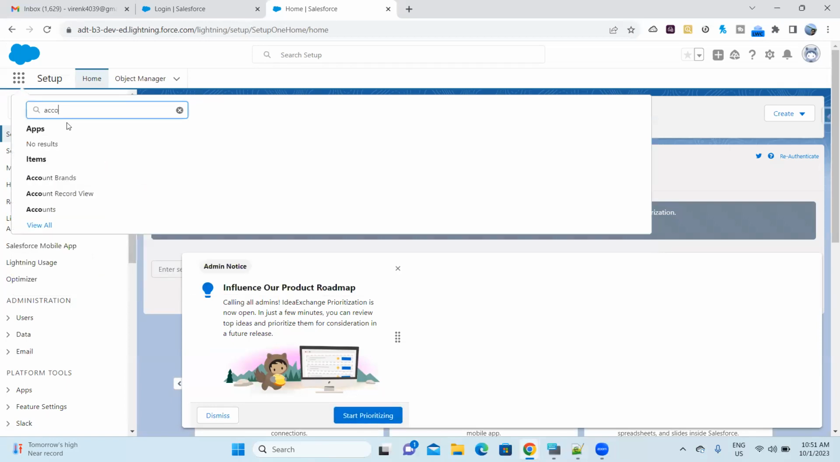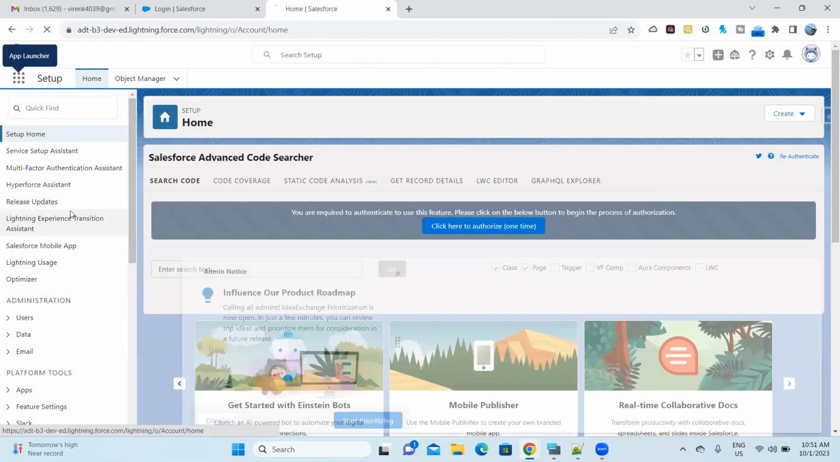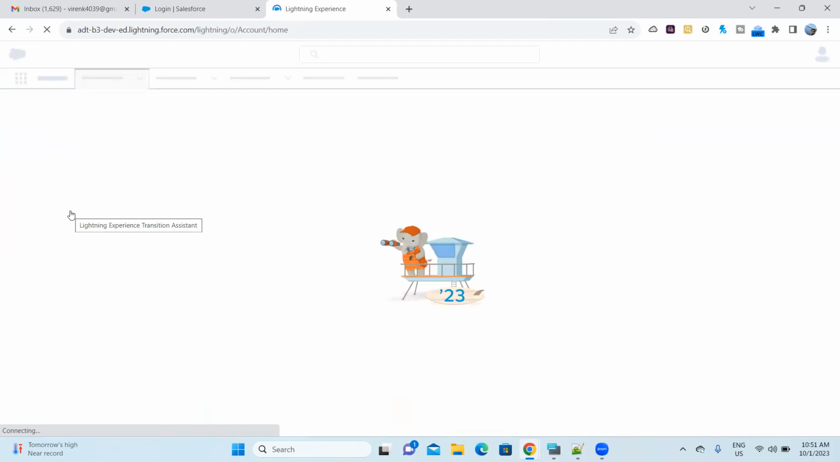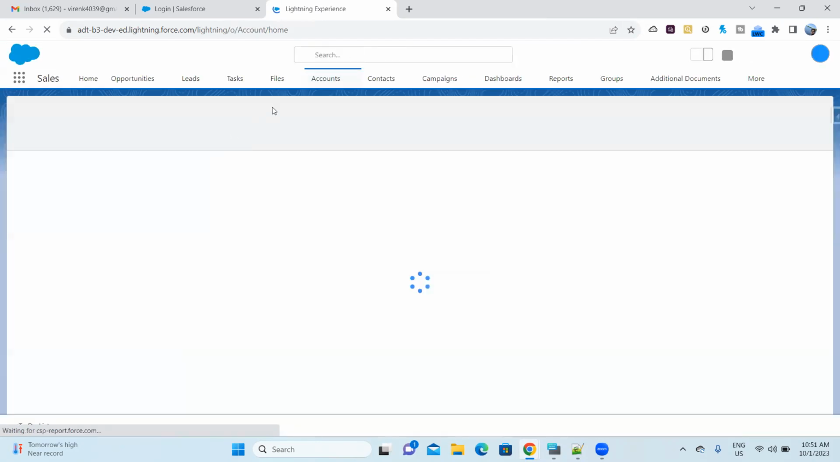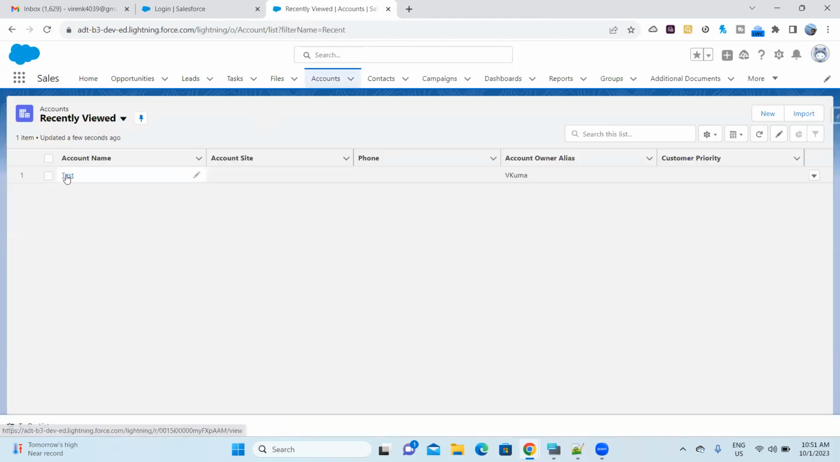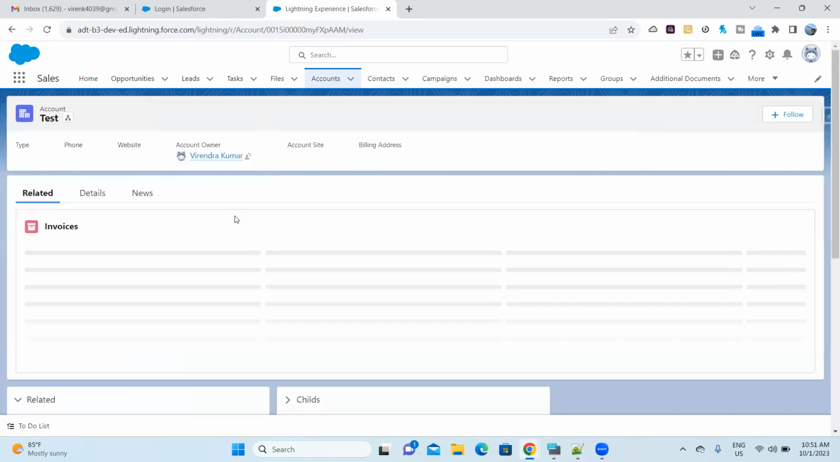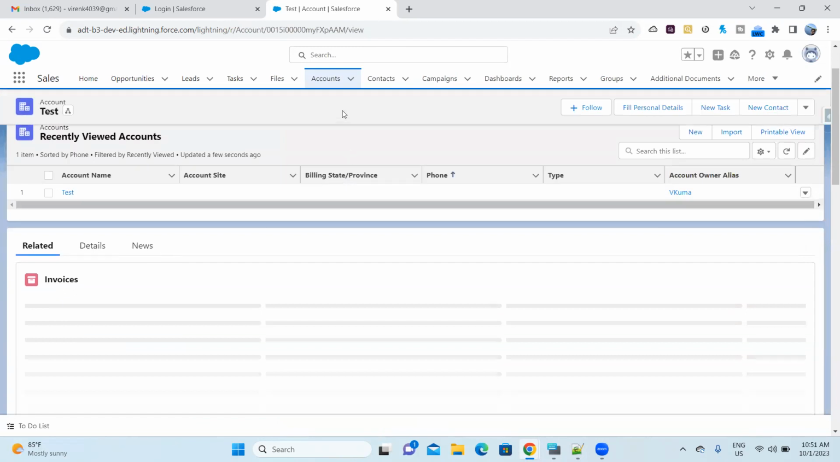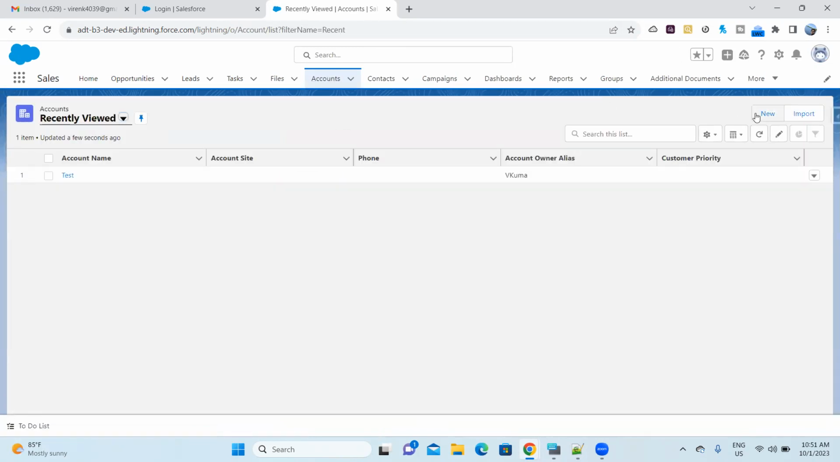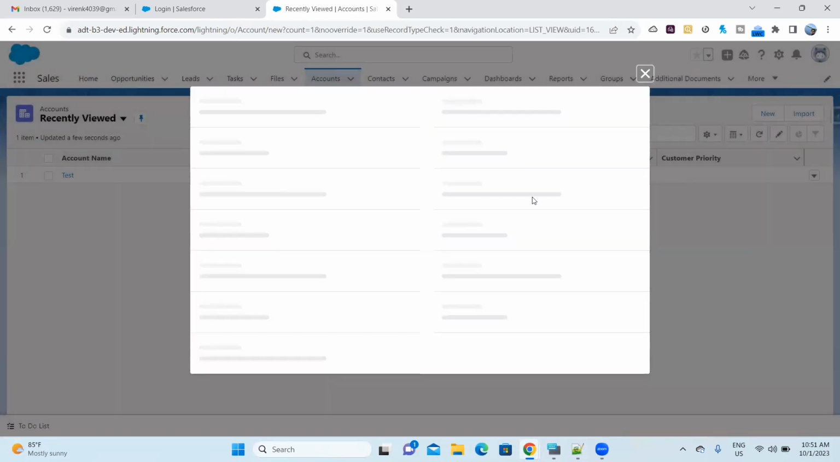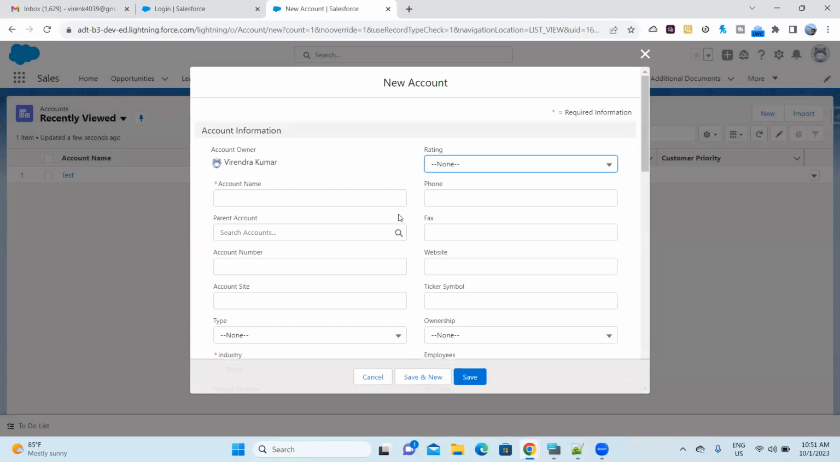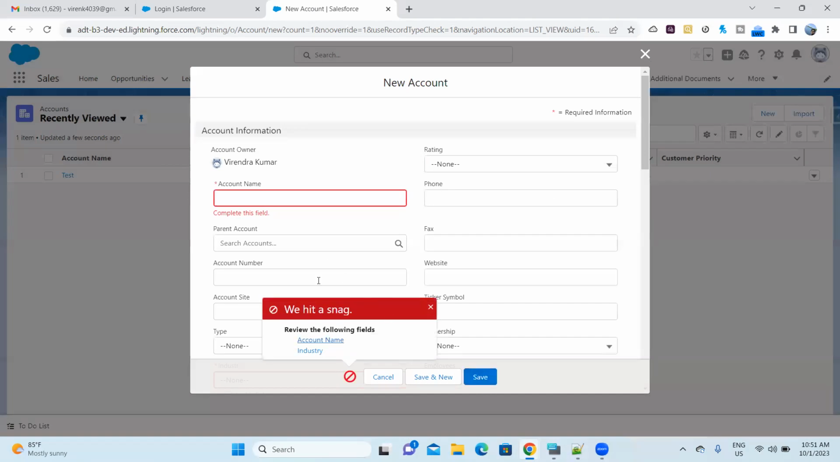Let's suppose I go to account. So guys, let's suppose you are on account. There are two things you can do with a record. You can create a new record, so you are putting in the data, and when you click on save, you get an error. This is called a system validation error.